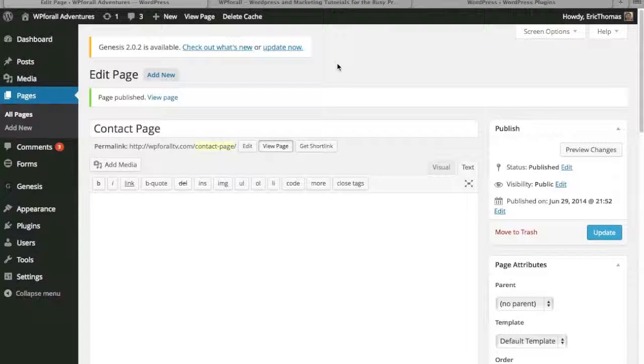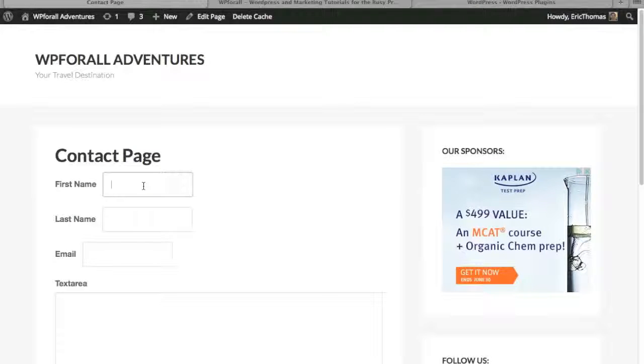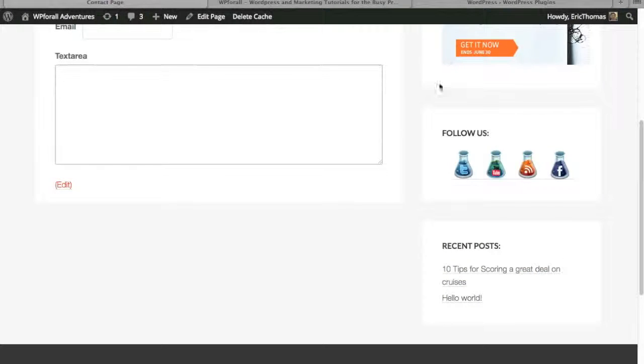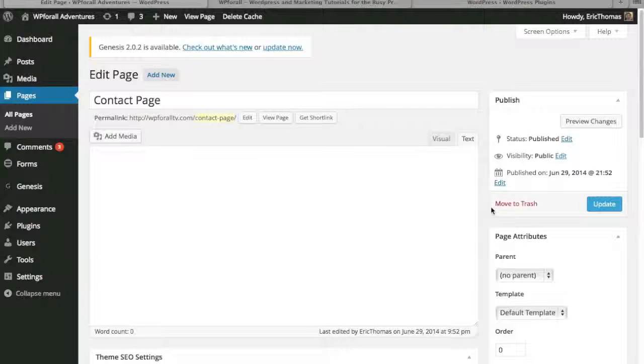And once this is published, just click View Page. You can kind of see how that looks. And so this is exactly what we need. We want the contact page to have a first name, last name, email, and text area. Probably you don't want these sidebars, so very briefly, I can just show you how to remove those sidebars.